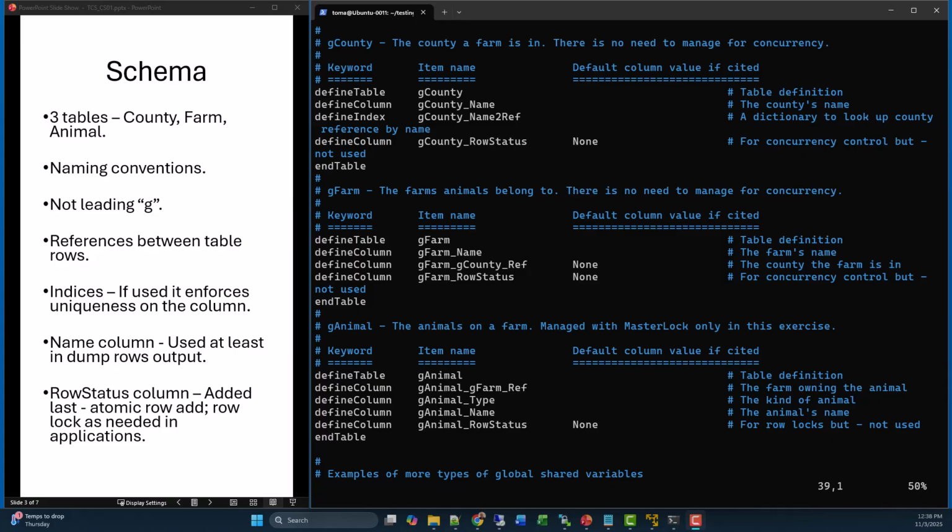There are naming conventions in force. They're few and pretty easy to spot. One thing that is not a convention is the leading G on the table names. That's a personal preference of mine. Each table requires a name and a row status column. 2 tables have references to other tables, rows and other tables. The farm table here has a reference to the counties, and the animal table has a reference to the farms.